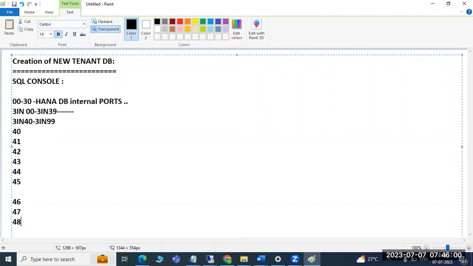That's why we can create up to 20 tenant databases, 19 plus 1 which is the default one. This is complicated to remember, but based upon your experience you will get it.